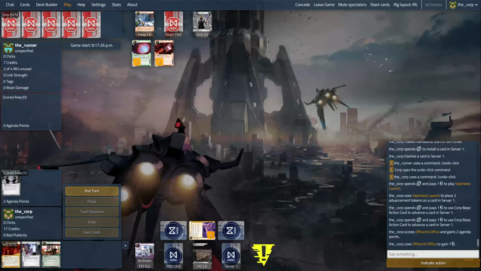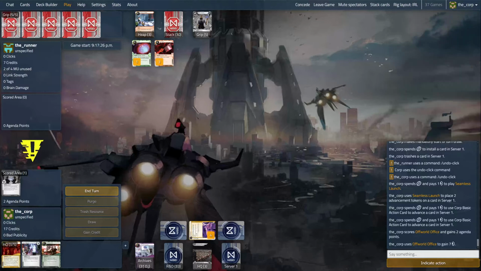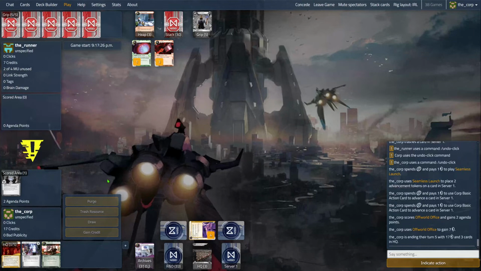So what happens now is several things. I mean, the log is keeping track of everything, but we have a new situation here on the left side where a single card in my score area just appeared, which is the Off-World Office, and I have 2 agenda points, and this is mentioned here. And of course, we're playing up to 7, right? So I'm already making points. I'm already making bank. My credits are automatically also updated, so you can see that I have more credits, and I can happily end my turn and just say na na na na na to the runner, right?